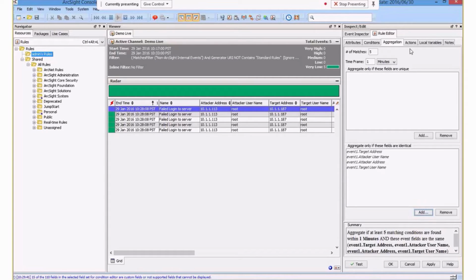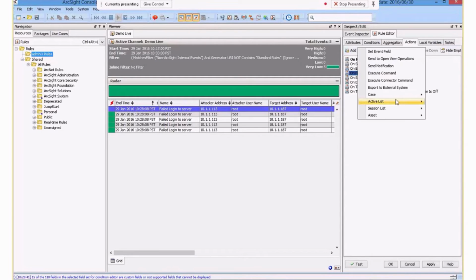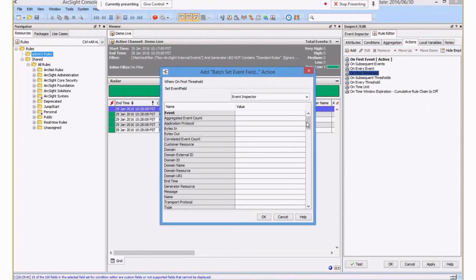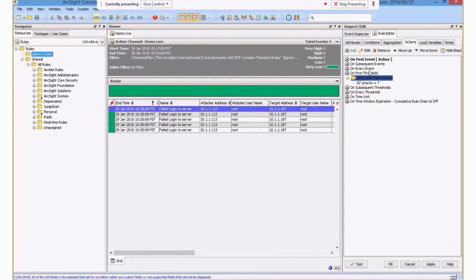And then we go to the actions tab. It's aggregation, so it's a threshold that we want to do. In this particular case, I'm only going to do something very simple. I'm going to increase the priority to 7. These are green messages. They're actually a priority 2. So I'm just going to increase that to a priority 7 on the first threshold, so the first time it appears.